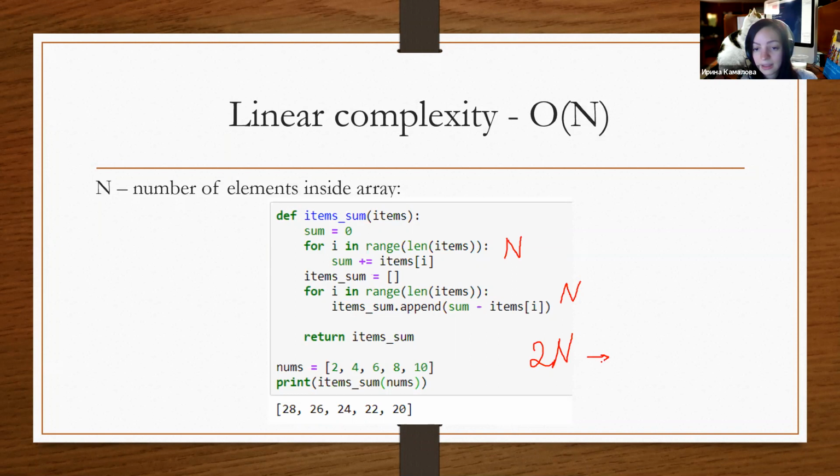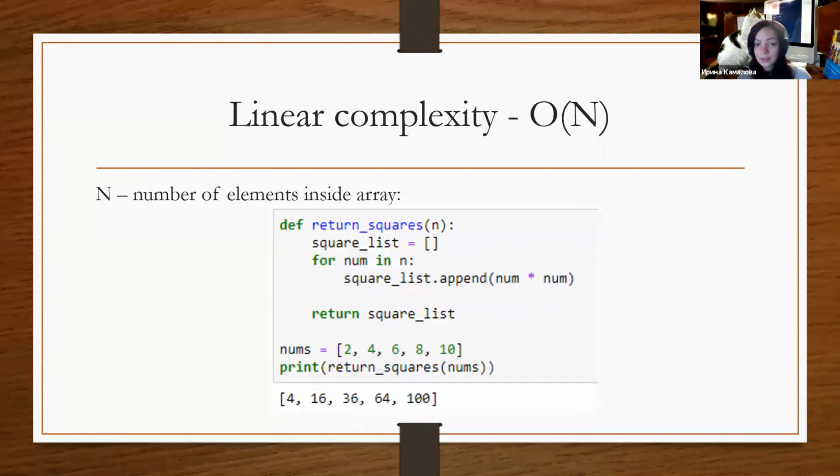And as I said, O notation is about some positive constant that can be applied. In this case, the 2 is our positive constant. So we can say that this algorithm has linear complexity. Let's go to one more example. This is a simple example of linear complexity, because we go through the array only once, step by step for every element. So we do n steps, and in this example, we return squares of numbers.